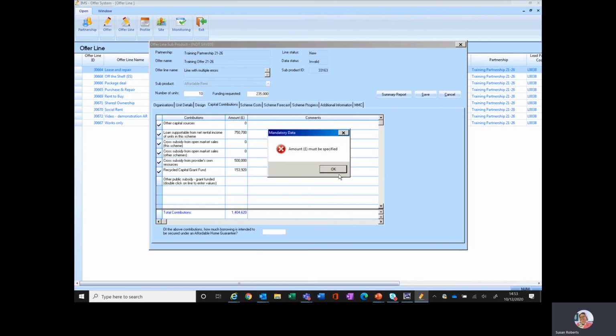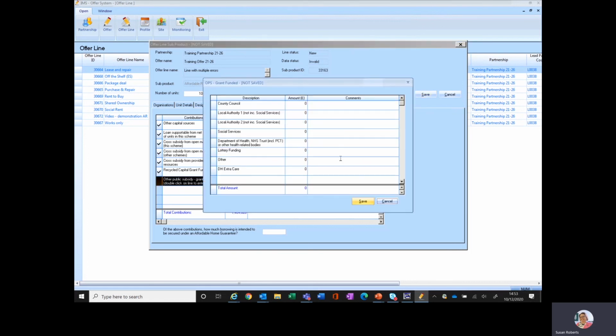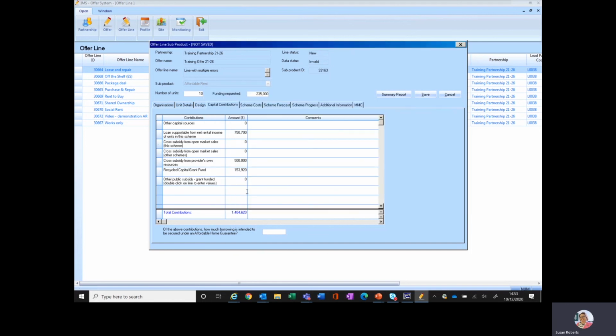Amount pound must be specified. Okay, so it's highlighted this line. It says other public subsidy, double click to enter values. So I've double clicked on it. I'm happy with those values. I'm going to save and it transfers the value 0 across. So let me click on the save button.